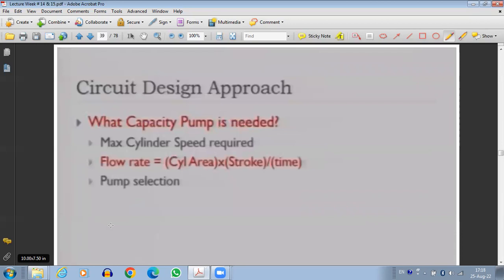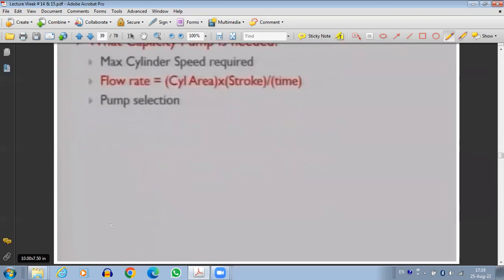Then what capacity of the pump is needed? The pump should be able to produce the maximum cylinder speed required. So it should be based upon the maximum speed of the piston needed inside the cylinder, so that the pump should be able to produce the fluid flow such that we get the desired speed of the piston inside the cylinder for our hydraulic system. In that case, the flow rate is basically the cylinder area multiplied by the stroke divided by time. And based on that, the pump is going to be selected.